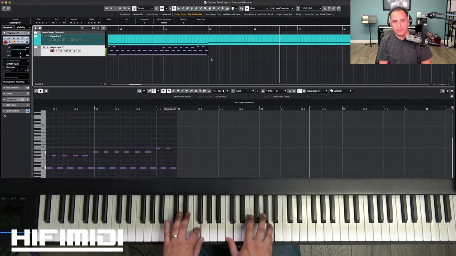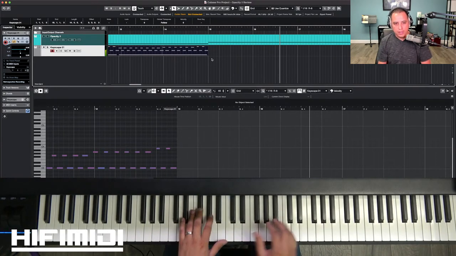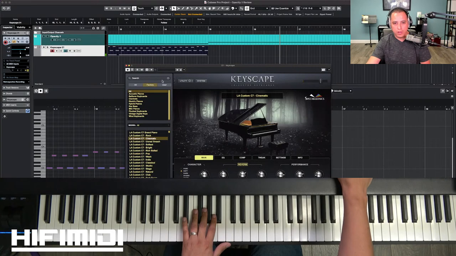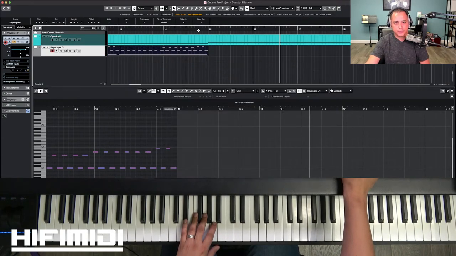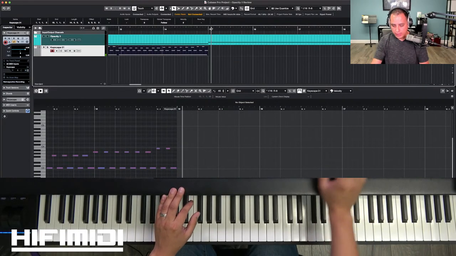No, this is not noir, although noir would have been a good choice too. This is Keyscape LA Custom C7 with a cinematic preset. All right, let's try not to screw up this time.